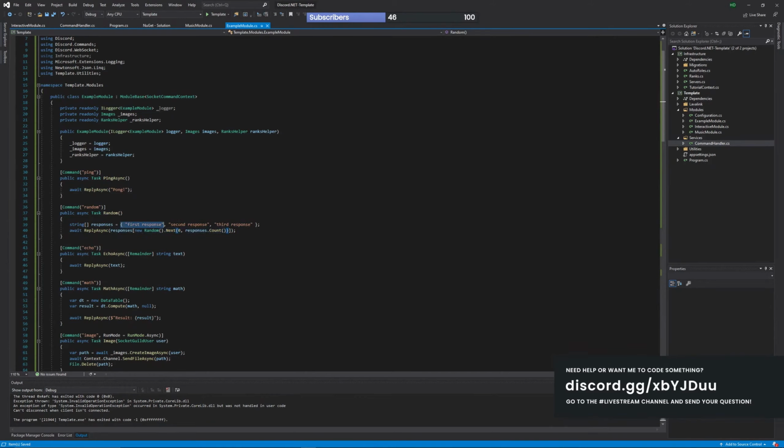So we have a list of multiple strings, and then we use await reply async, and then we go into the responses, so this list that we made here, and we want to pick a random position in this array. So for that we use new random next 0, so it should pick a number between 0 and the total amount of responses, which is 3. So we'll pick one between 0 and 2, because that's how numbers work in C#. We start counting at 0 rather than at 1.